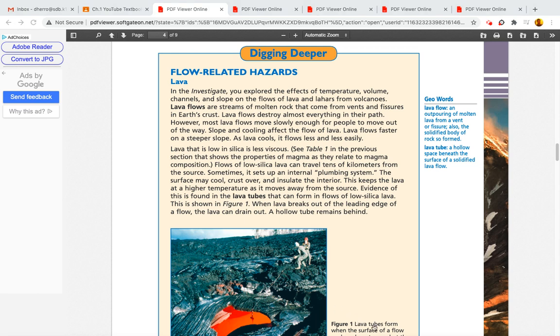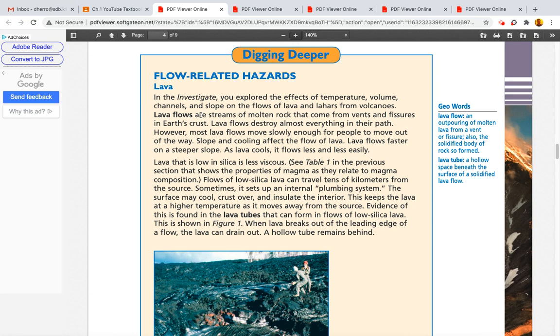Chapter 1, Section 8, Digging Deeper, Flow-Related Hazards, Lava. In the Investigate, you explored the effects of temperature, volume, channels, and slope on the flows of lava and lahars from volcanoes. Lava flows are streams of molten rock that come from vents and fissures in Earth's crust.